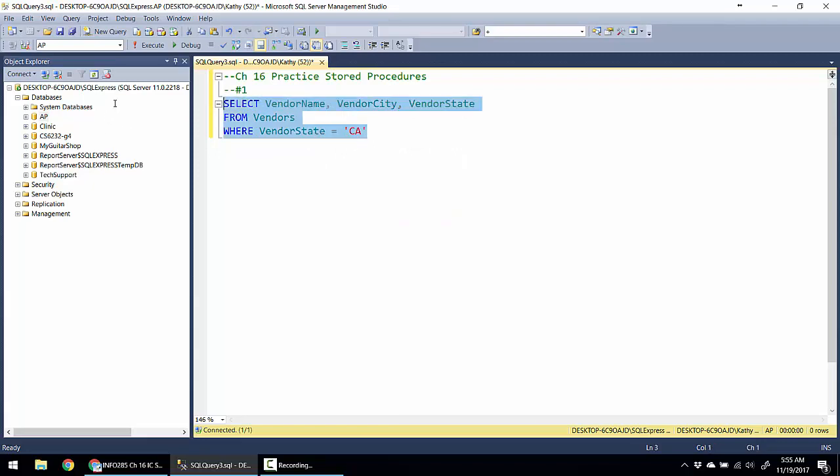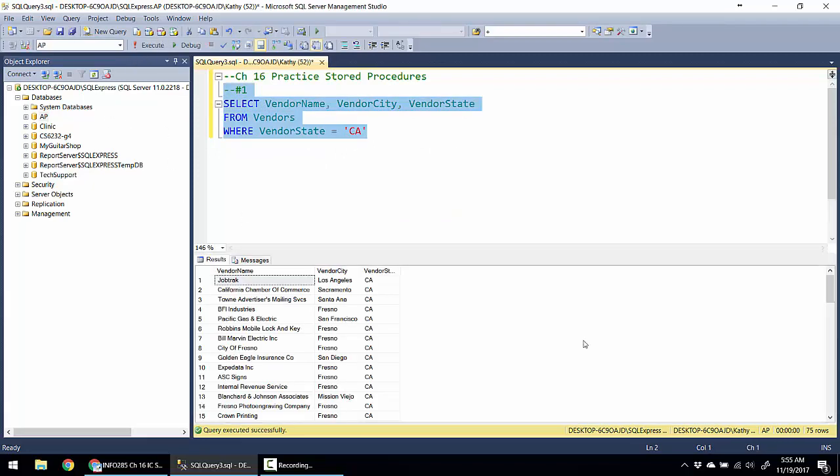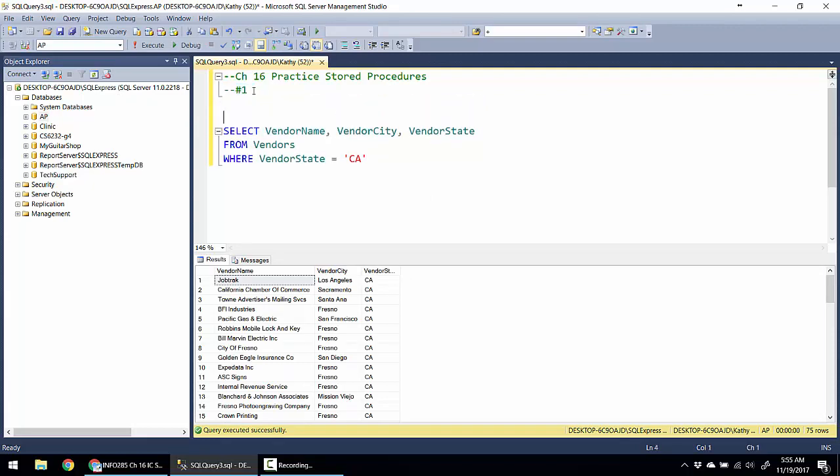First of all, I make sure that my select statement is right. So I get 75 rows. If I want to save this as a stored procedure, I'm just going to stick a couple things before and after it.